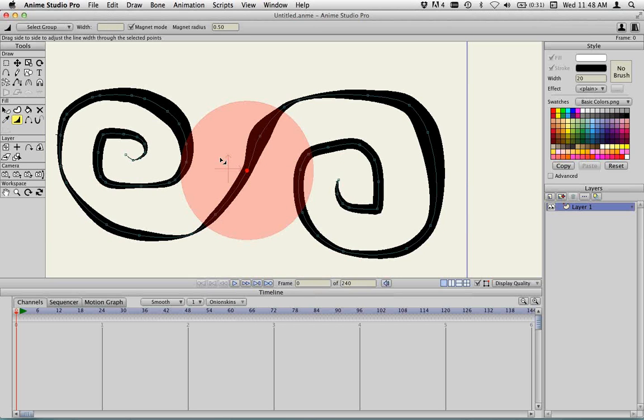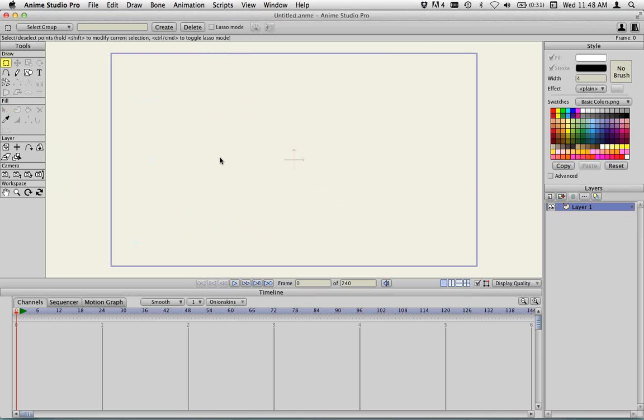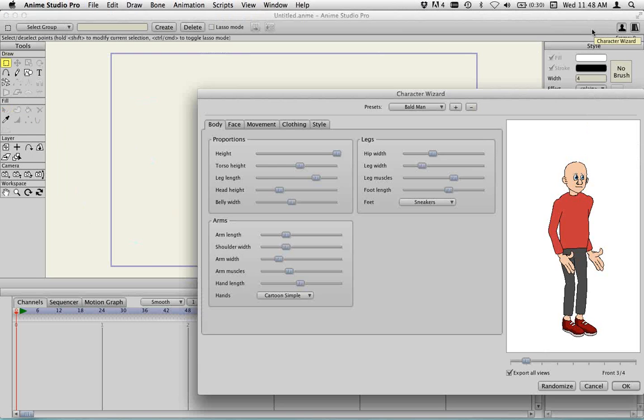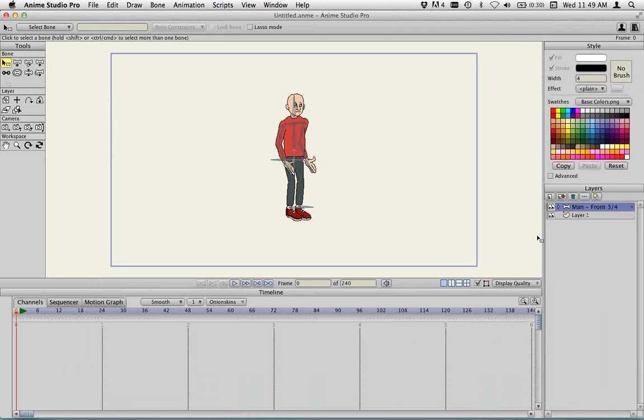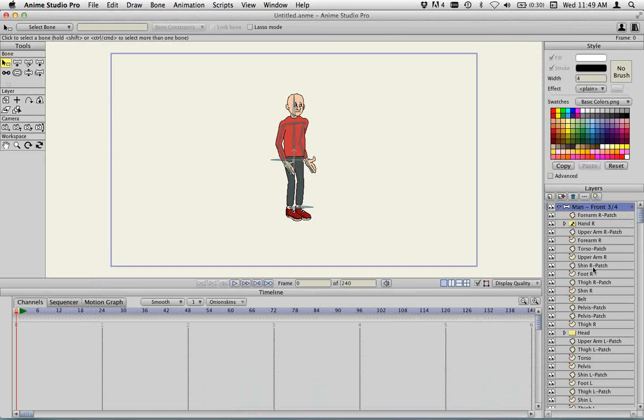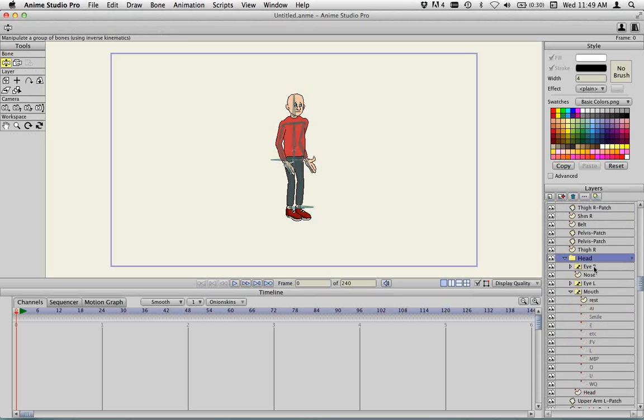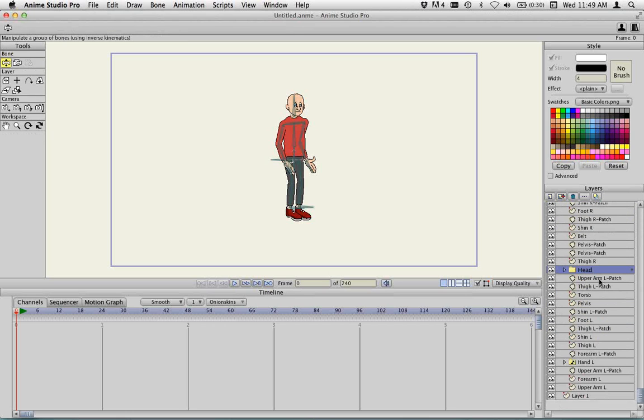We're also going to show layer colors. This is another organizational feature. Let's create something from the character wizard. I want something with a lot of layers, something complex. So here I have a guy with a lot of layers inside the skeleton. And I know the head is important because it's got eyes, nose, and mouth inside it.